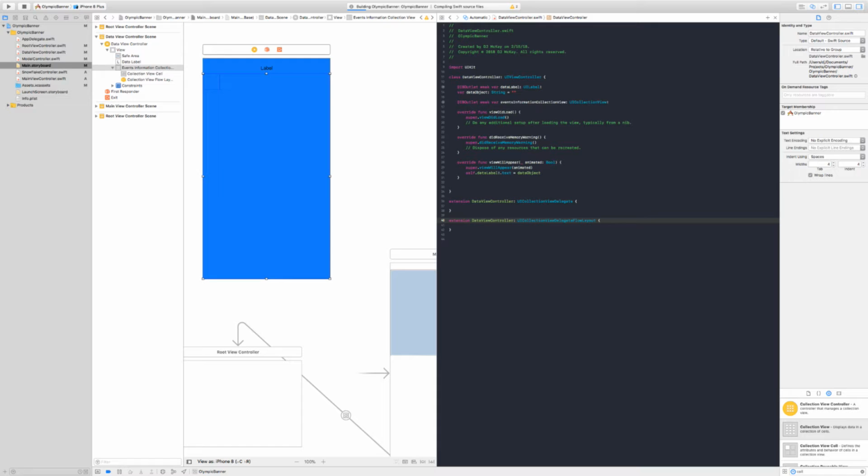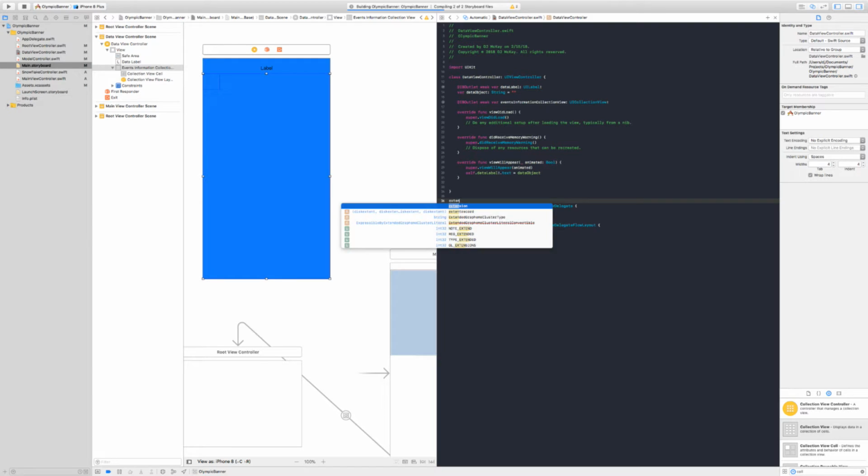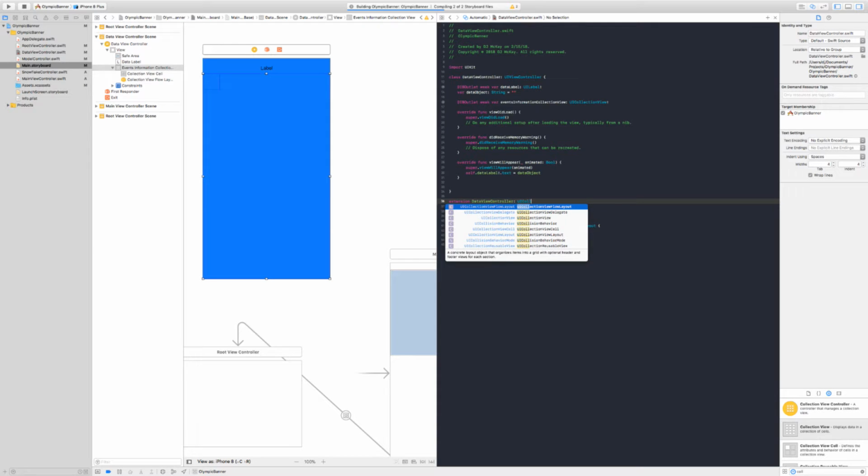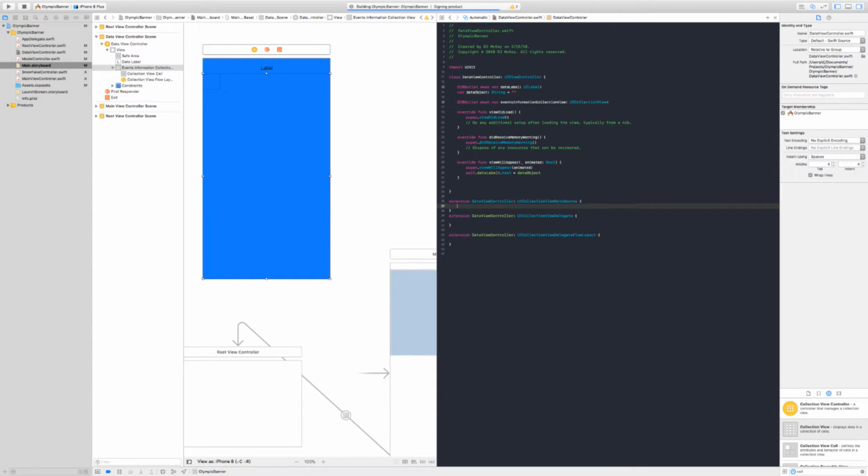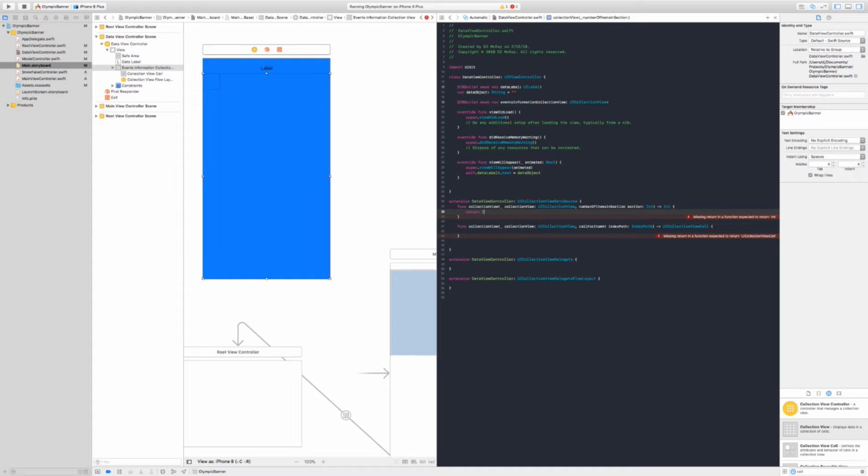Okay. Of course, I forgot the most important one. Data source. Gotta have my data source. And he should tell me that I've got to add some stubs. Yeah, there we go. So I'm just going to let him do his magic. So this is going to be what tells me how many items I can have in each. So for now, we're just going to stub this out, and I want to return two.